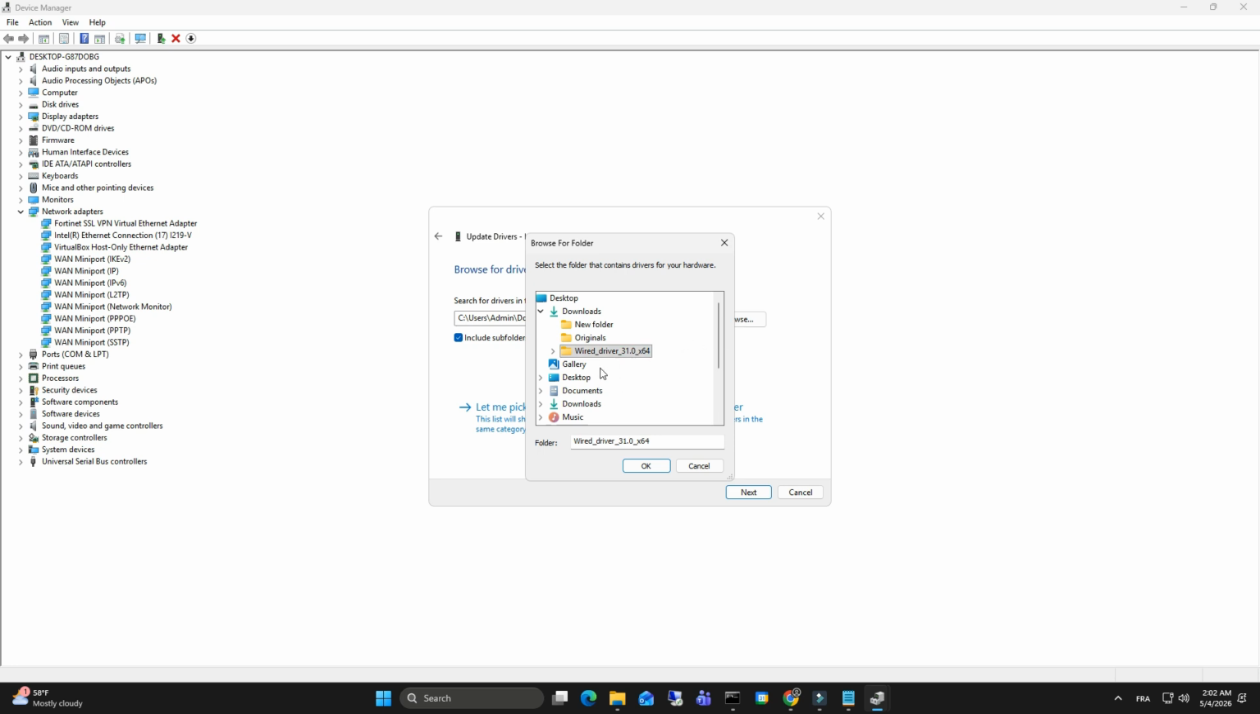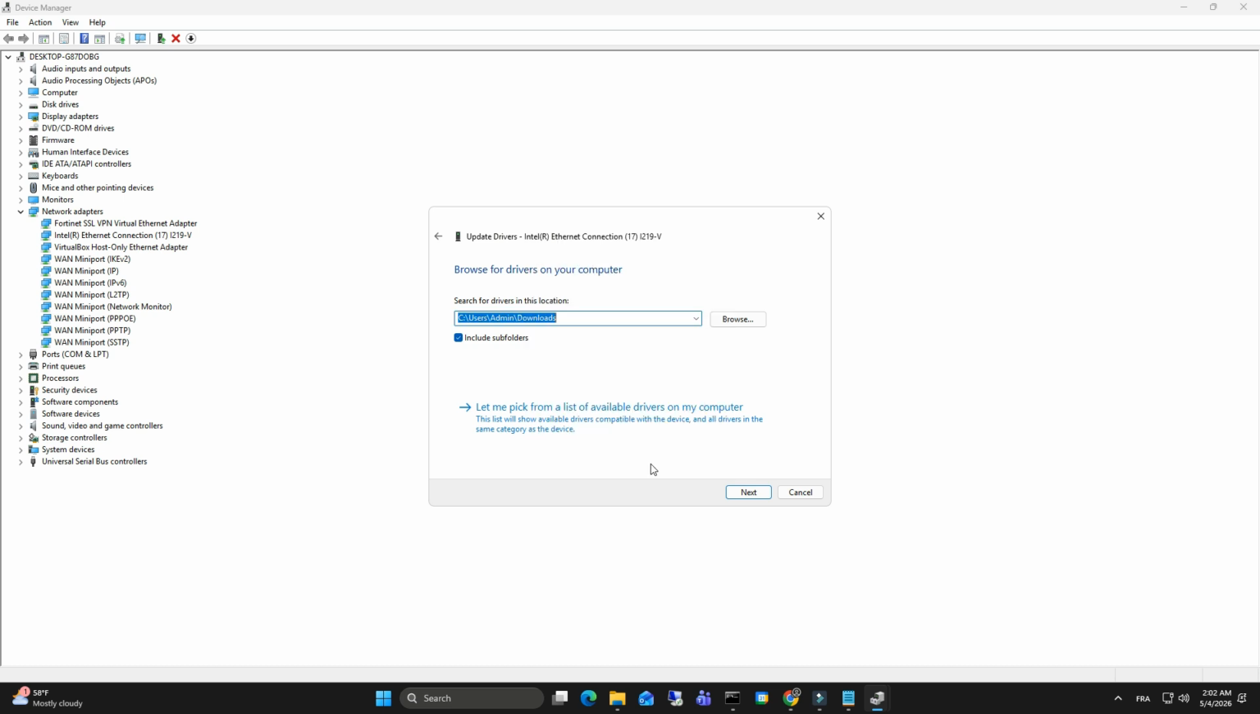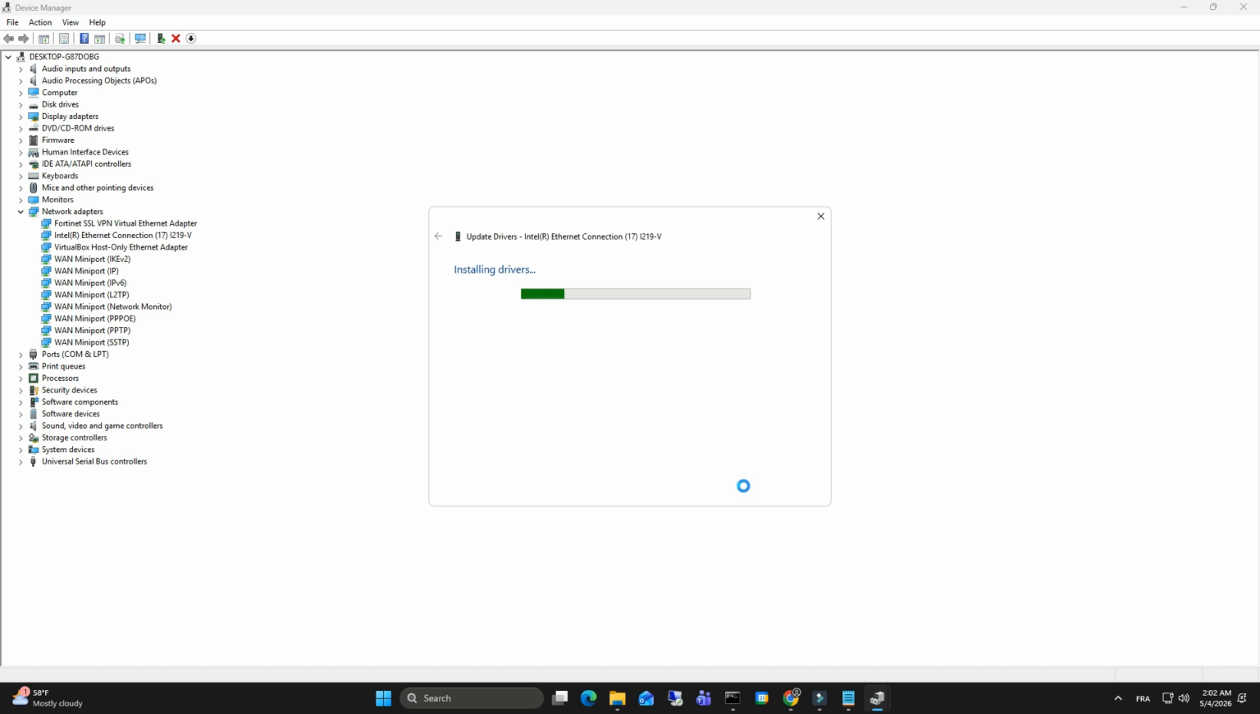Step 6. Restart your computer. Once installed, restart your PC. After rebooting, connect your Ethernet cable and your internet should be working. And that's it. You've successfully installed or fixed your Intel Ethernet driver.